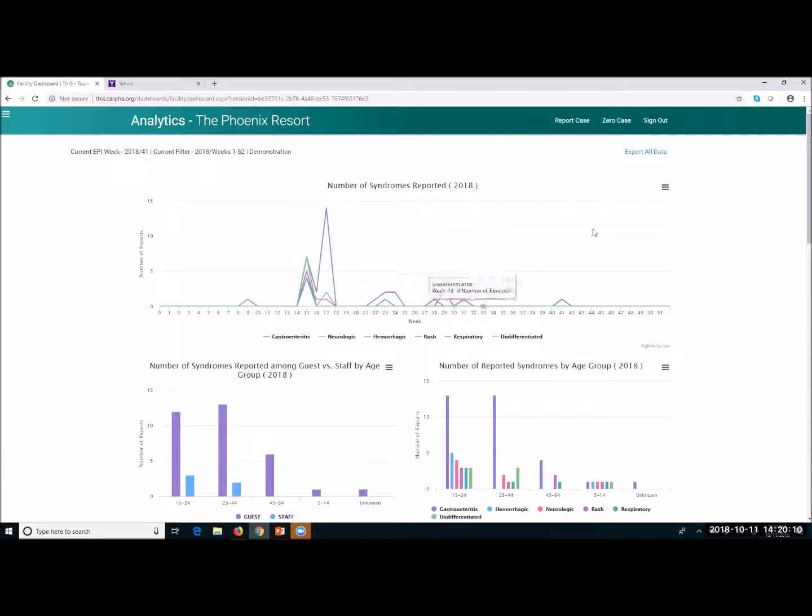The other thing that can be done is that the charts can be exported. So you as a manager have the ability to either print a chart or download the image. For example, if you have a meeting with someone that needs to see the surveillance data for your hotel, you have the ability to print that data. So you don't necessarily have to give them access to your system.